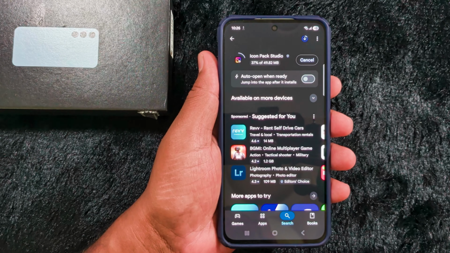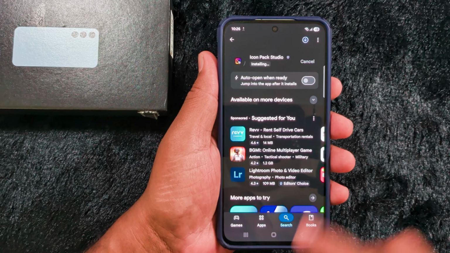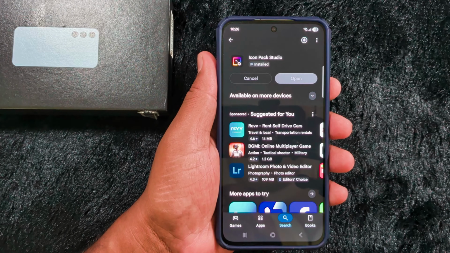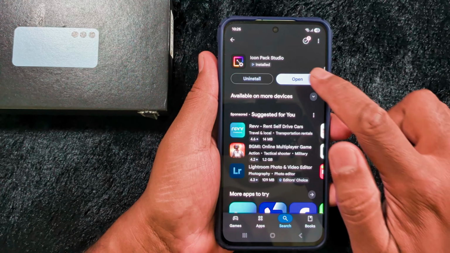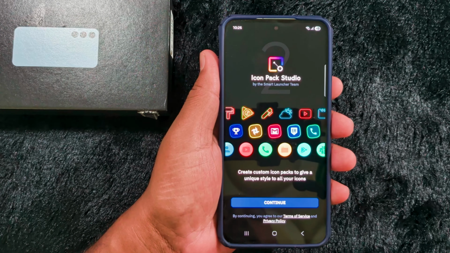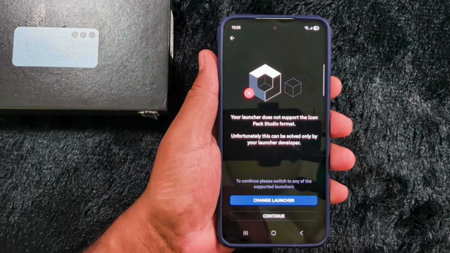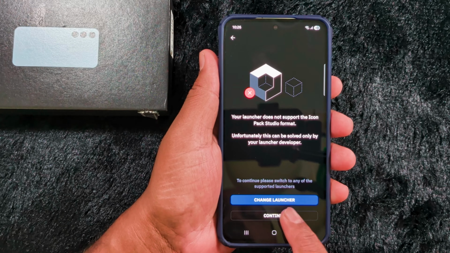Also make sure to install the GoodLock application on your device and update it to the latest version. So here you can see I installed Icon Pack Studio on my device. Now tap on open on your device.